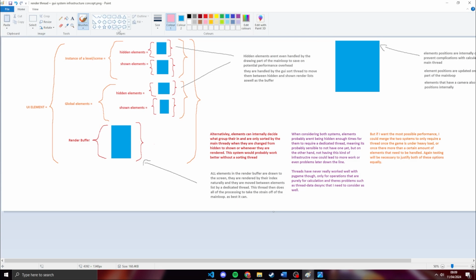So elements are now not drawn through their dictionaries and their render groups, and then the element caches. They're literally just drawn through the render buffer, and elements are added or taken away from the render buffer based on if they're a shown or hidden element, which means that now I'm not even drawing shown or hidden elements. I'm just sorting shown and hidden elements. So that means all GUI operations are done on a single list inside UI elements.